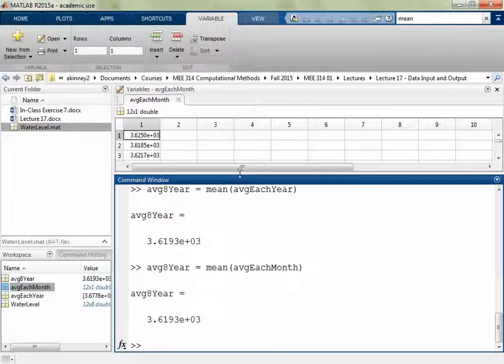Yep, Craig? Could you, like, mean of the water level? Right, so we could do mean of the water level. So it's kind of the same thing. So we did average 8-year. Instead of having one of these other intermediate averages in there, we could take a mean of the water level data. Just have to make sure we have enough parentheses in there. Press enter, same number, right?